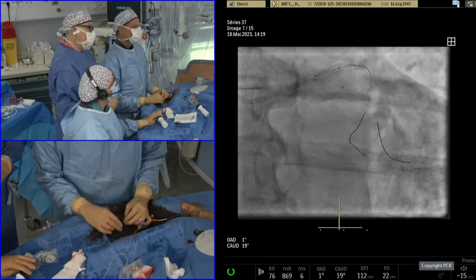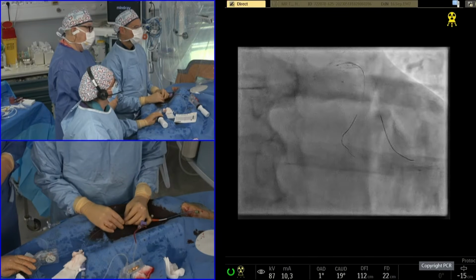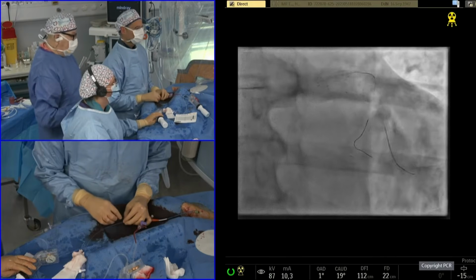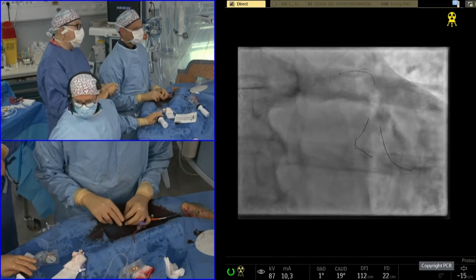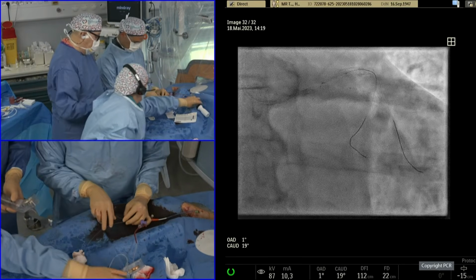And why non-compliant over semi-compliant? We're getting lots of questions as to whether this should be semi or non-compliant. What makes you select non-compliant? I think it's to avoid some dog bone effect and to reduce the risk of dissection.